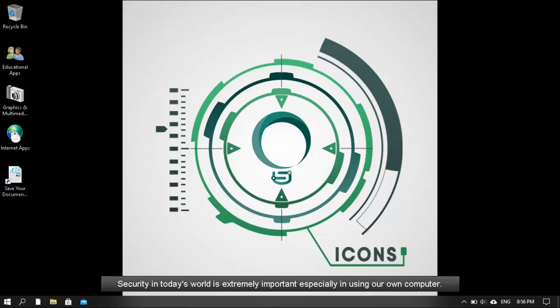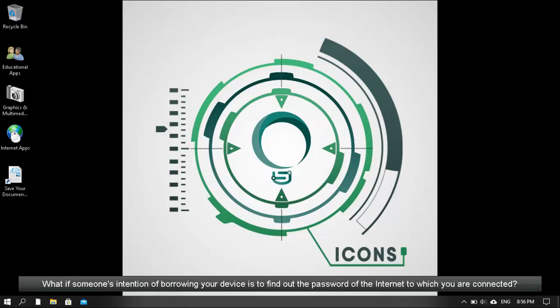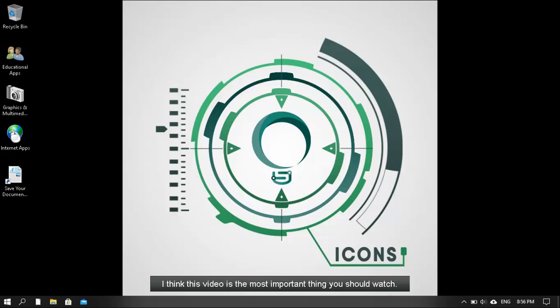Security in today's world is extremely important, especially in using our own computer. Some people want to explore things but the resources are not good enough. What if someone's intention of borrowing your device is to find out the password of the internet to which you are connected? I think this video is the most important thing you should watch.